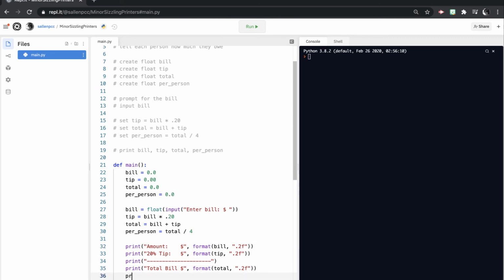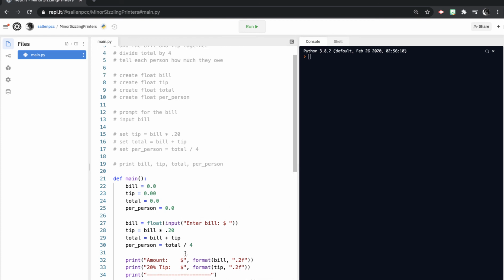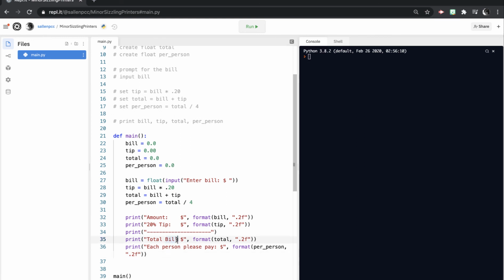And then I'm going to print each person, please pay. And then an amount, format per person, 2.2f. Okay, and then I think I'll just say total with a colon, and then I'll line that up, and then I'm going to put a new line in here using that special sequence. Look how it even turned to a different color, pink, right? So this means something special when it's inside of a string, and it means to go to the new line.